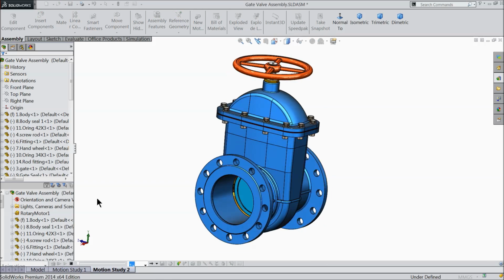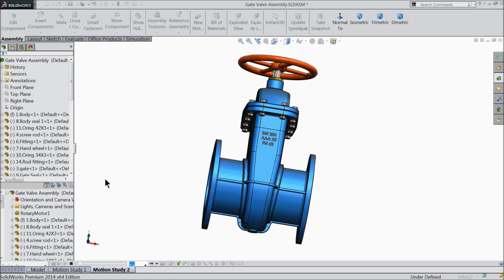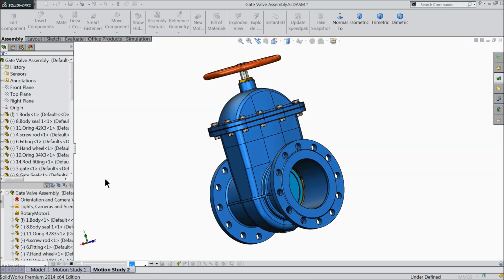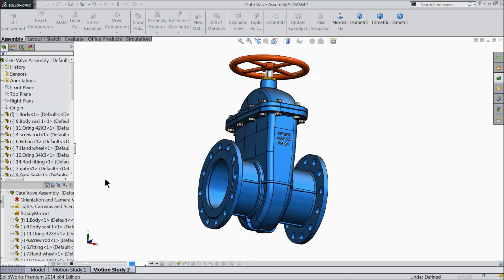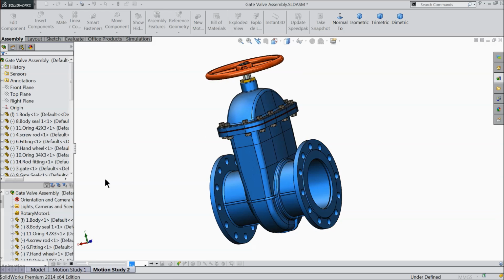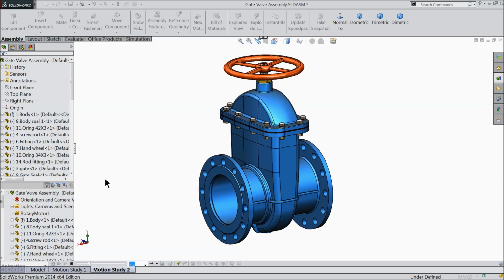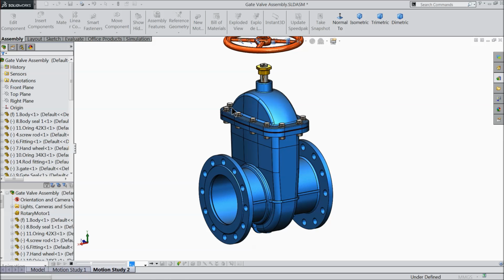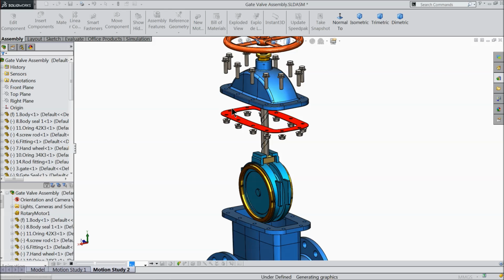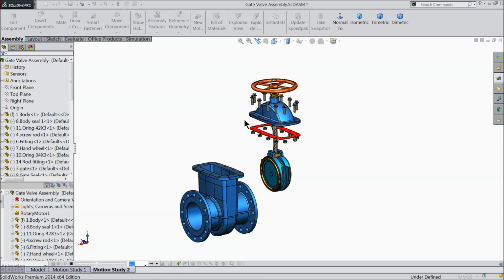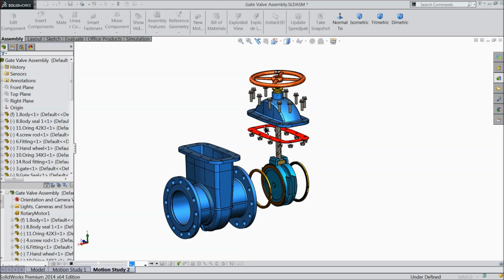Today we are going to design a simple gate valve in SolidWorks. Here we will do each and every part and assemble at the end of this video. You will even see how to explode this body and how to animate it at the end of this video. Here you can see this animation, and you will be able to see how to do it in SolidWorks. So let's see how to do this in SolidWorks.